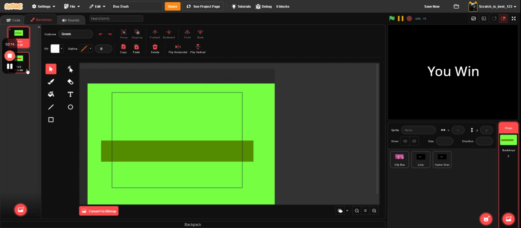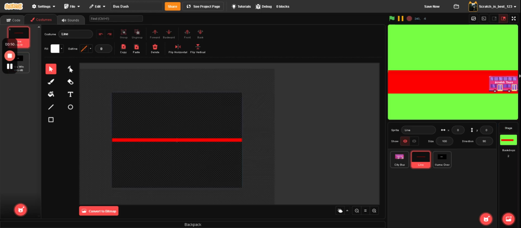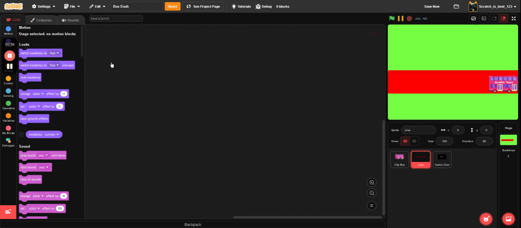Okay, so this game is simple. You've got this bus and then this background and then this road. You have to go on green and stop on red. So you go on green and stop at the red, and if you go at red you lose. You have to get to the line without losing, and then you will win. So that is it.